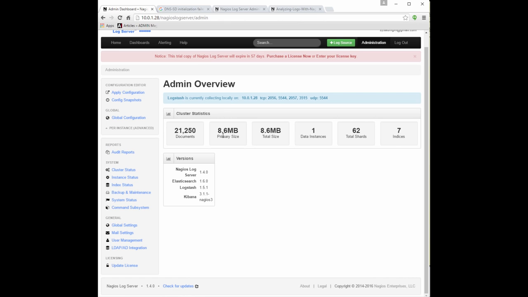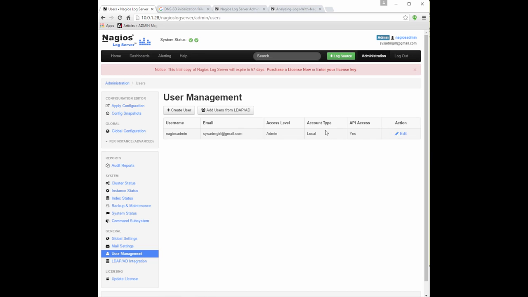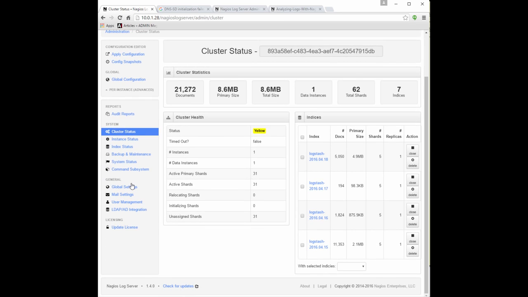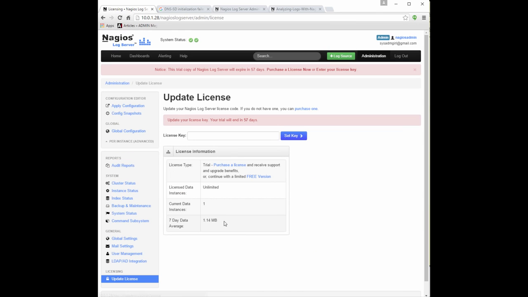And finally, the administrative tools. It has a wide range of administrative tools to help you organize your Nagios log cluster. So if you have a large number of clusters, it's easy to manage from one central location. You can see where the data is and how much data is being collected. You can also check your licensing and your mail settings, and it has integration with LDAP and Active Directory as well. So if you want centralized authentication on this, you go ahead and set up your LDAP or AD integration through the administrative panel here.